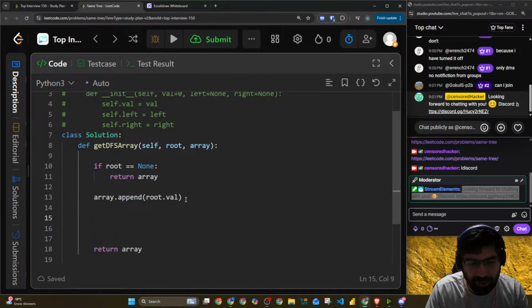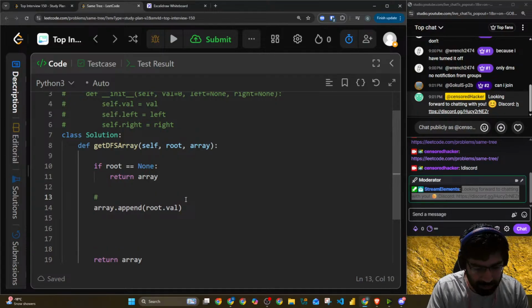So we have array append. We first add root, right? Depth first search. Root added.